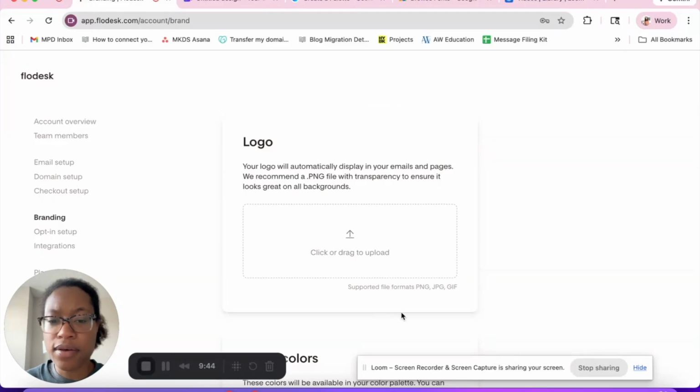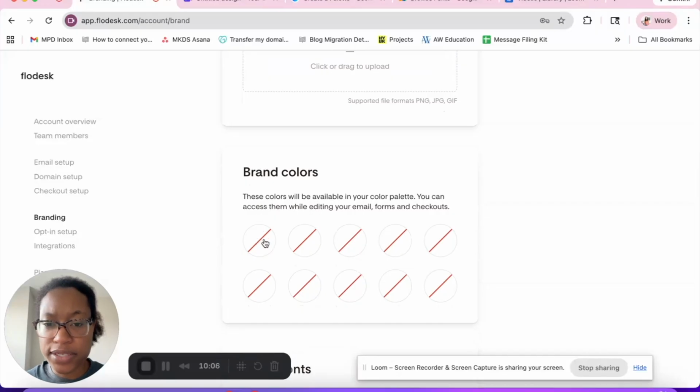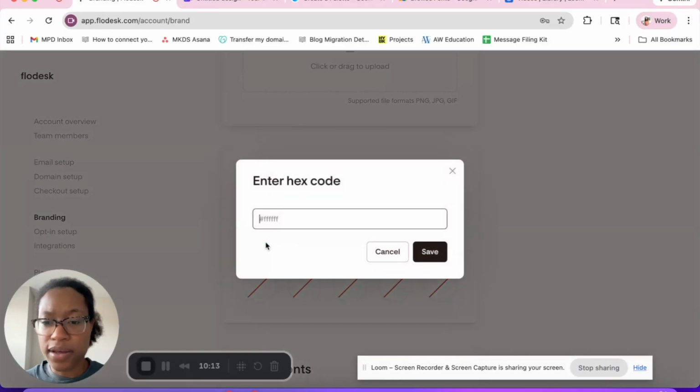So if you have a logo, you can add an image for that here. The size doesn't really matter because you can tweak the sizing within emails. I'll show you that when we get to email design. Format needs to be a PNG, a JPEG, or a GIF. And then if you have brand colors, you can add those here. You'll be able to easily access them when you're designing emails. With the brand colors, you'll need to add them as hex codes.